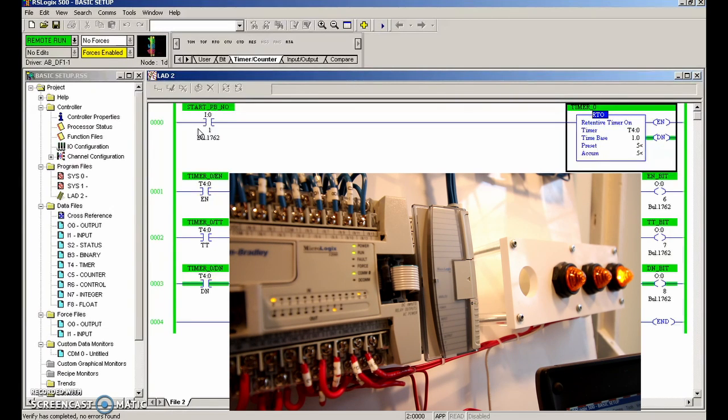So, and there's no way to bring it back to 0. So it looks like we need a new instruction. We need some way to reset that timer value, right? Because it's stuck at 5. I mean, I could go offline and then go back online, and that would probably kick it out. But it looks like we need another instruction to reset that value.